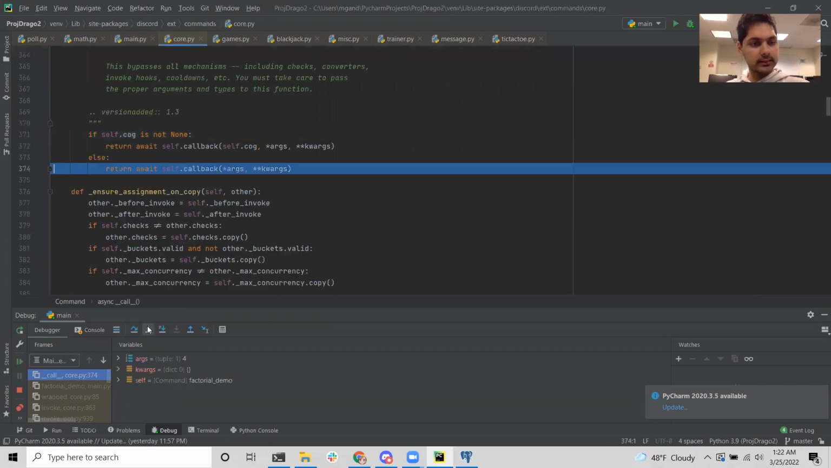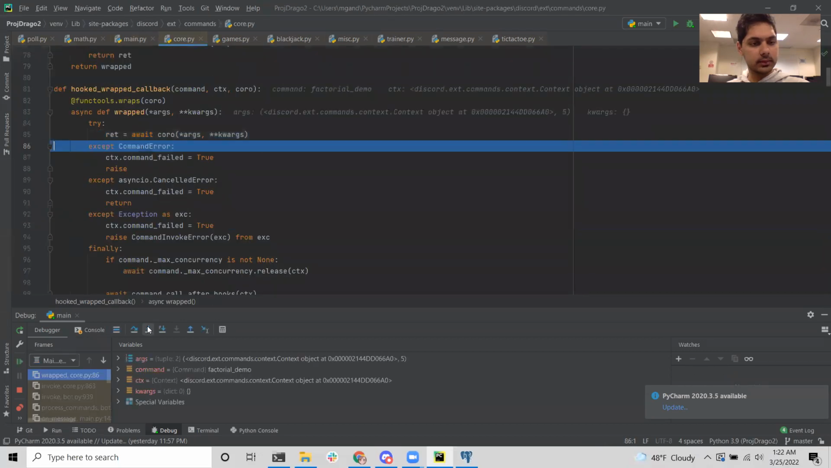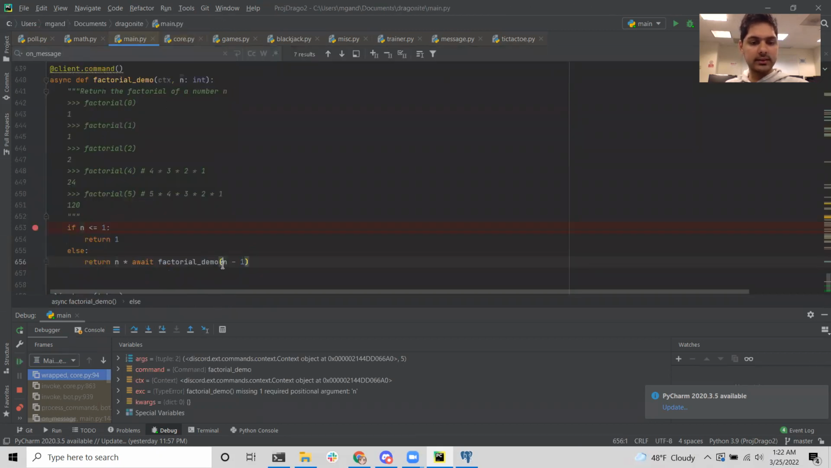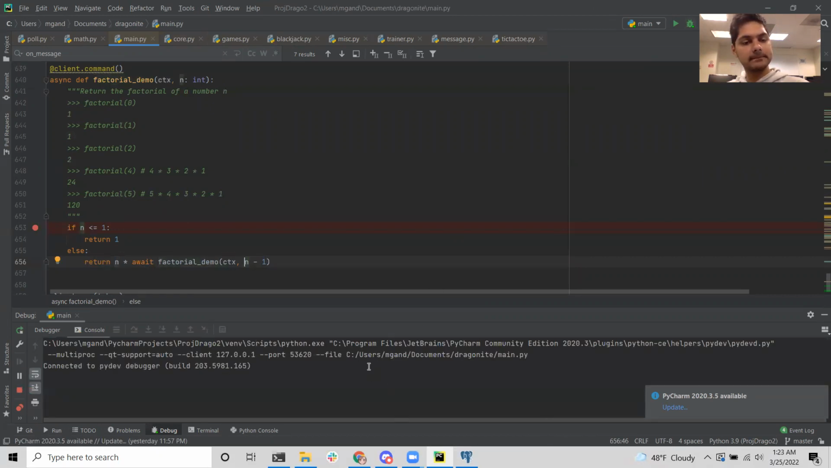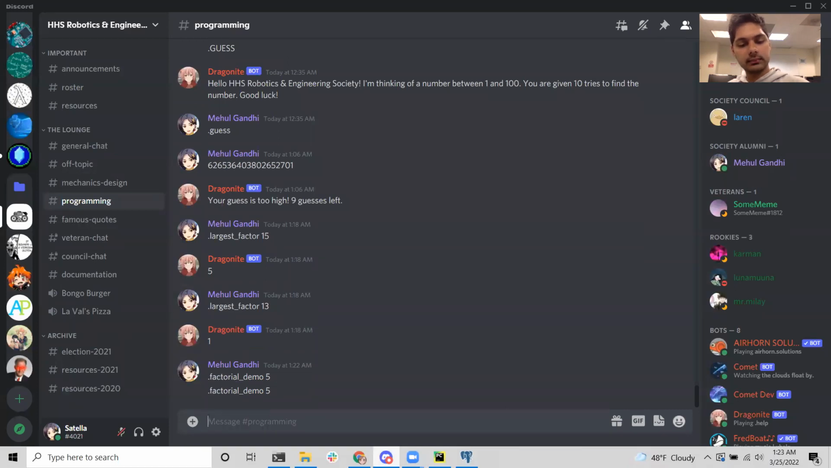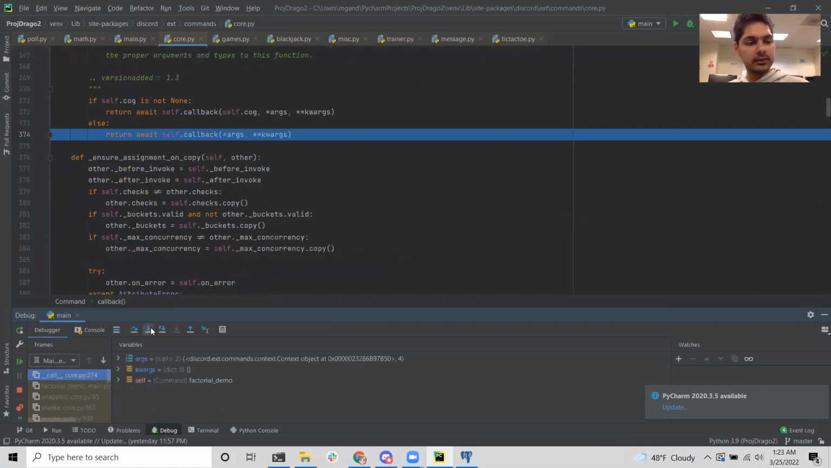So what is this? Oh, we need to pass in the context. Live debugging demo. Yeah, that's why it gets really confusing. Usually you wouldn't want to do recursion in this kind of setup. We don't really use recursion in this kind of stuff, but I'm just showing you what it looks like if we do this.